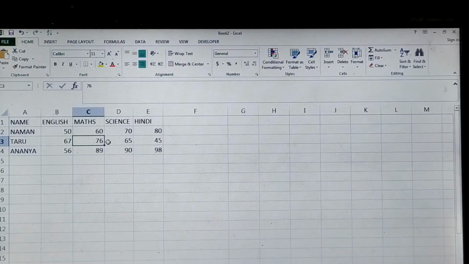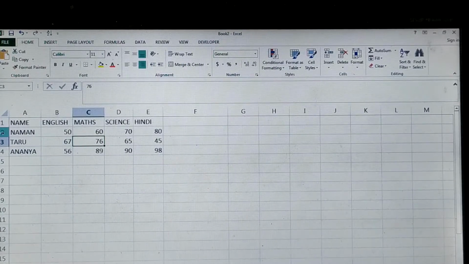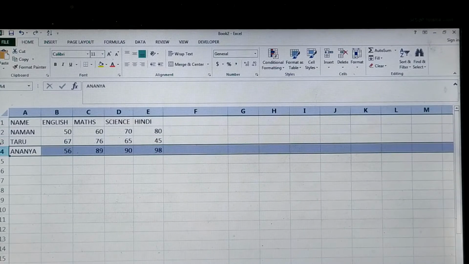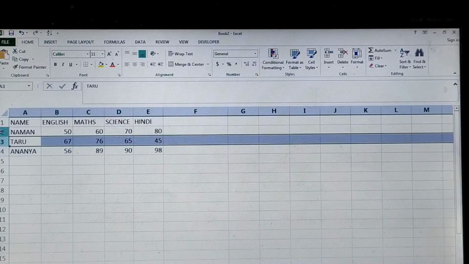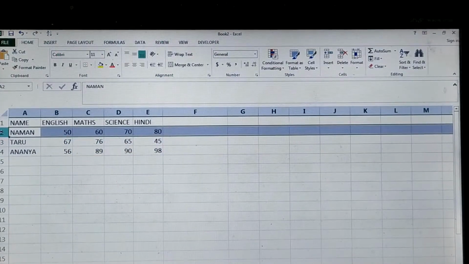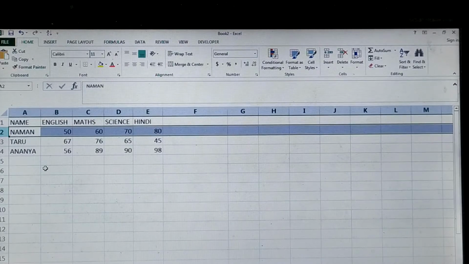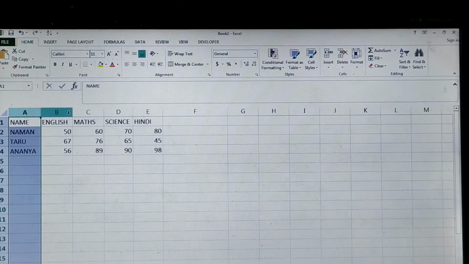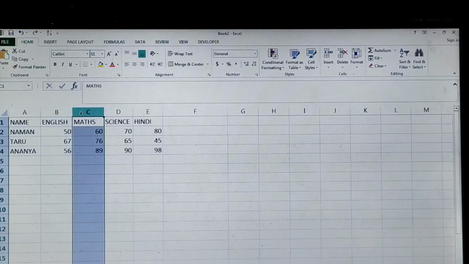Next is selecting a row. To select a row, click on the relevant row number or header displayed down the left side of the worksheet. The selected row will look like this. Selecting a column. To select the column, click on the column header. The selected column will look like this.